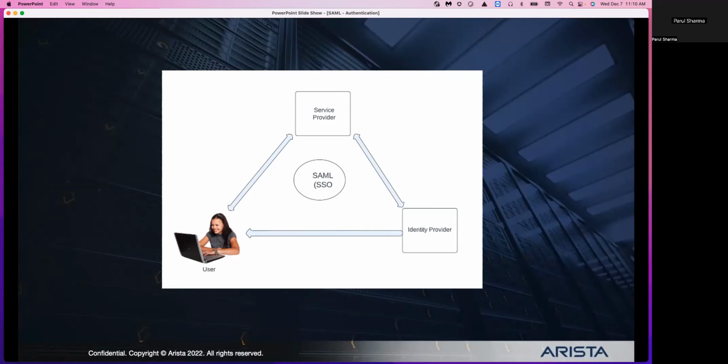It uses XML to exchange authentication and authorization messages between IDP and service providers to verify user identity and permission, and then either grants or denies access accordingly. In more simple terms, we can think of it as a cloud replacement of an on-prem Radius Active Directory deployment.